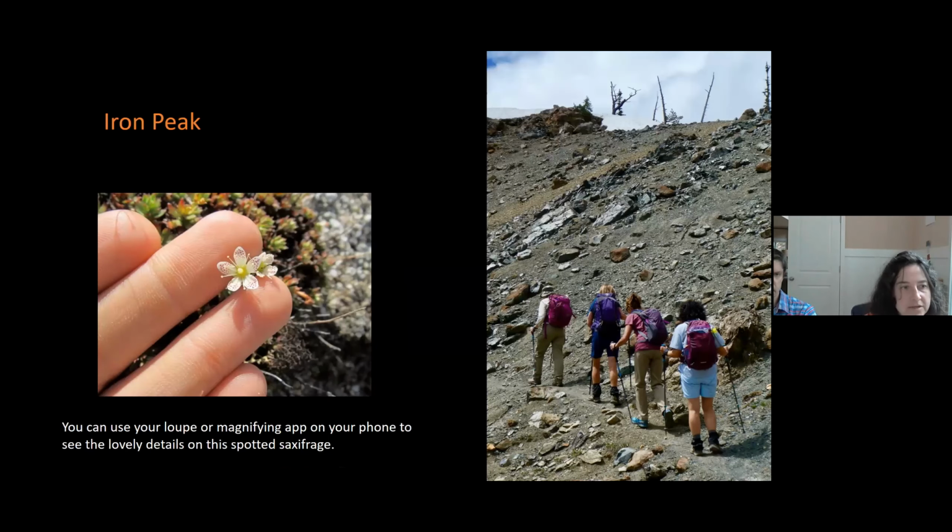Iron Peak is another one. I'm not sure if it's going to be offered this year, but you get a great workout on Iron Peak. WTA says the switchbacks are short when they're there and much of the tread is rocky.